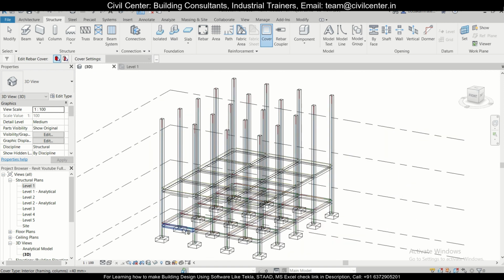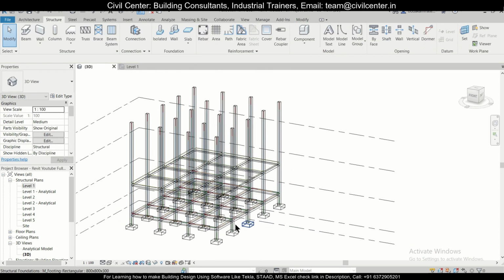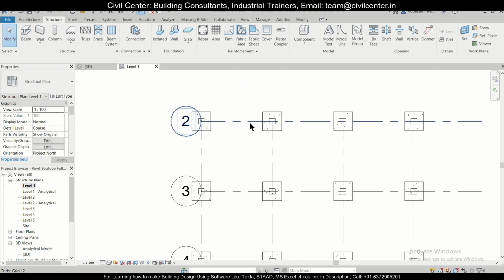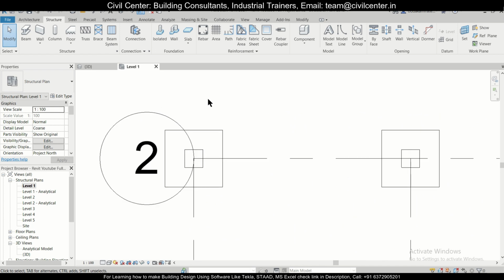Now we'll go to the 3D view. So the cover has been defined. Now we can check if every footing has a cover of 75. Right now we can go back to level 1 and we can start inserting our reinforcements. So generally in a project we have different footings and different reinforcement also. In that case you have to provide different reinforcements, but here, just for learning purposes, we are doing this.